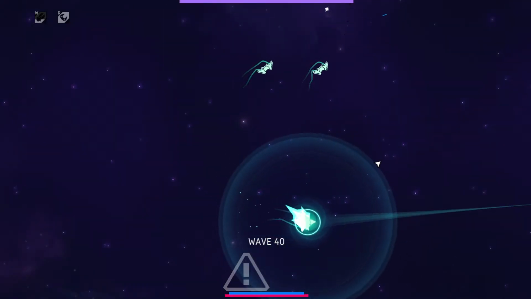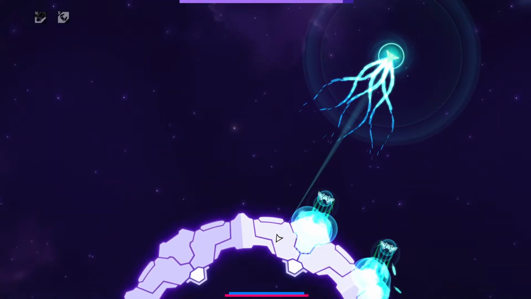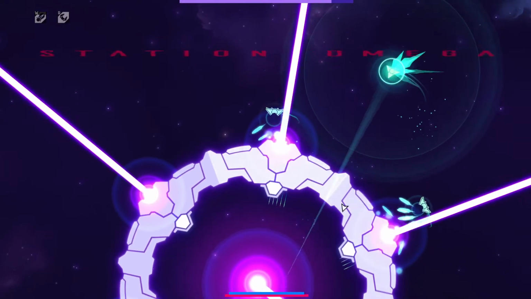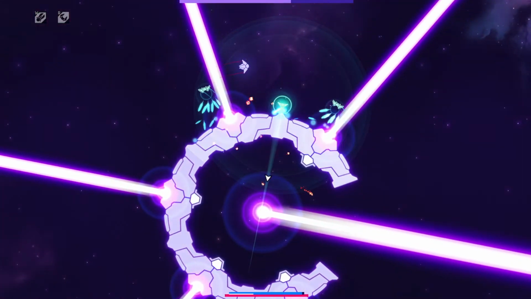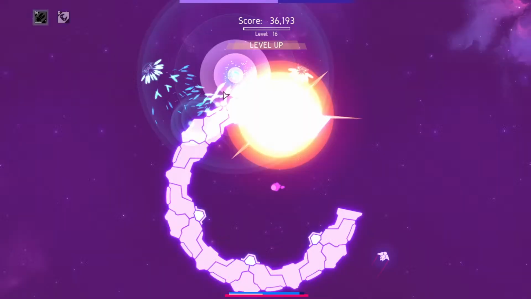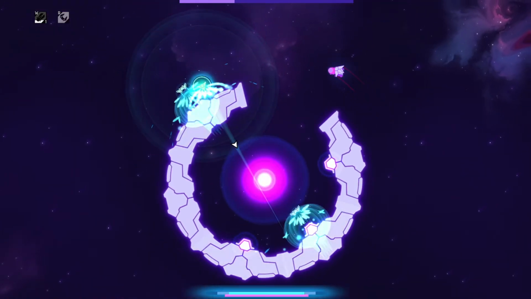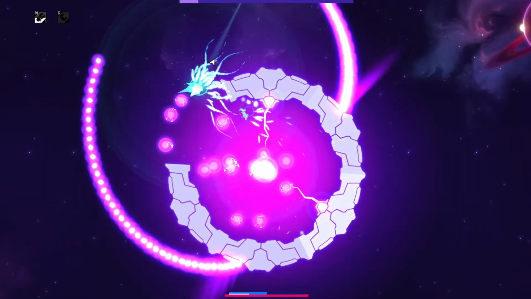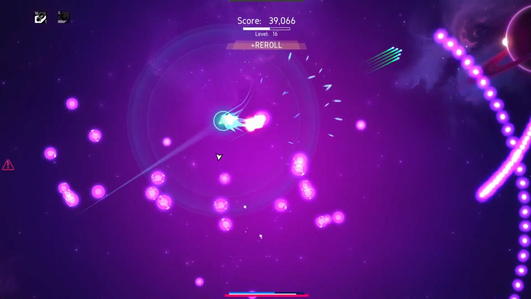Wait, 40. Next boss, which one is this? Okay, it's Station Omega, I think is what it's called. Well, no, in a second. Yeah, Station Omega. And my skill is Hurricane Station Omega as well. Probably increase how many projectiles I have. Station Omega. Done.